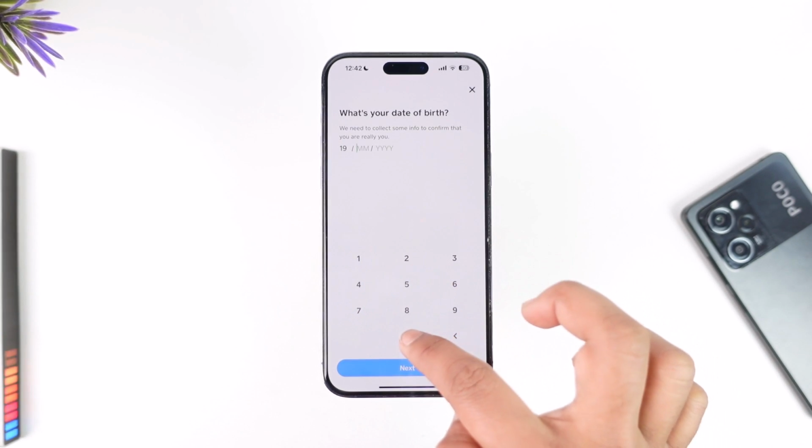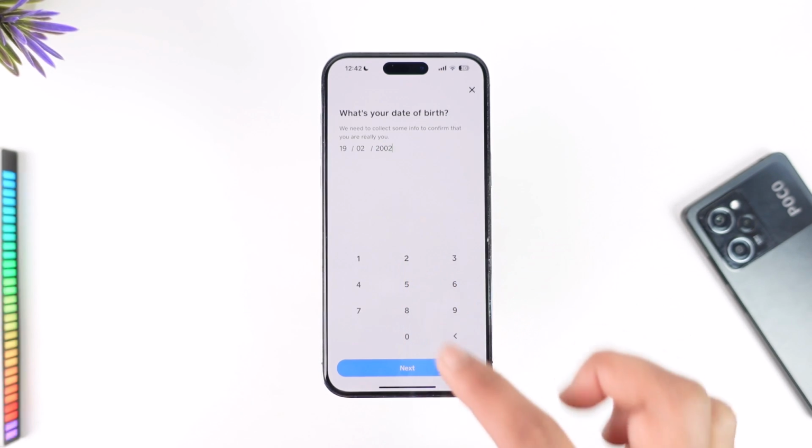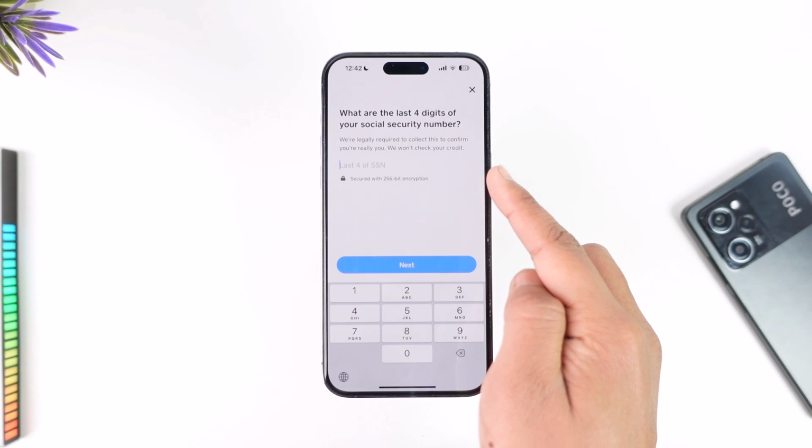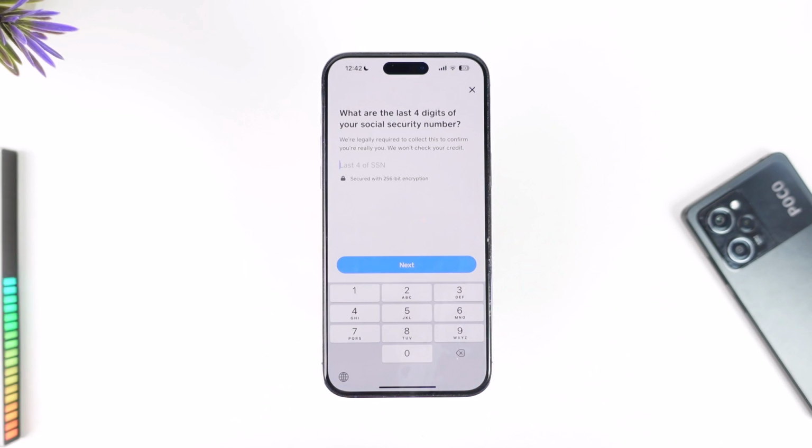So mine is 19/02/2002. Then you tap the next option. Now after this, it asks for the last 4 digits of your social security number. Now unfortunately I don't have a social security number because I'm not from the UK or the US. I'm only making this tutorial for you people. So you want to make sure you enter the last 4 digits of your social security number. Then you tap the next option.